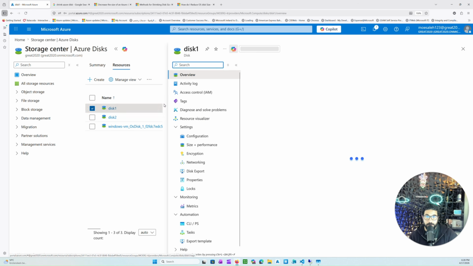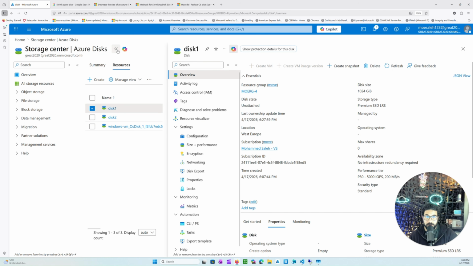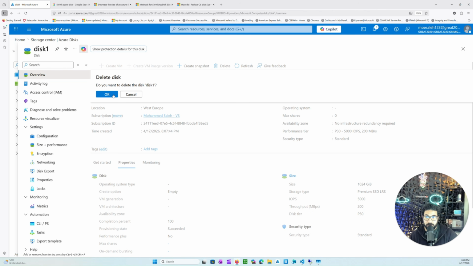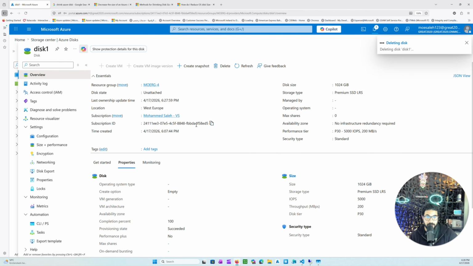So what we will do is go back to disk 1 and then delete that disk. So we'll just click on delete and then hit delete. That's it. Nothing as simple as that.